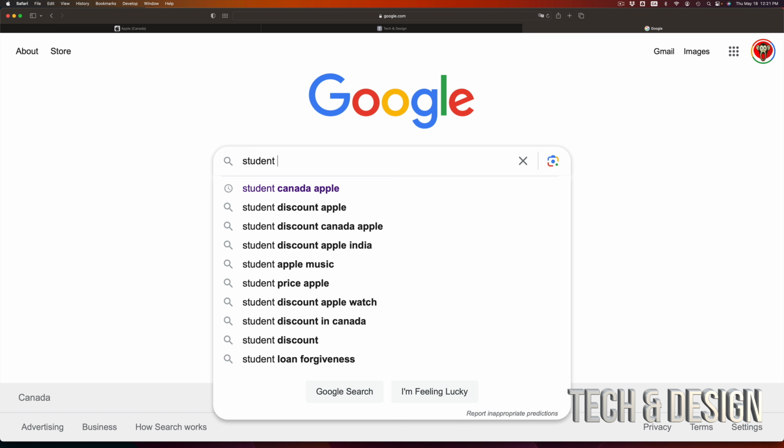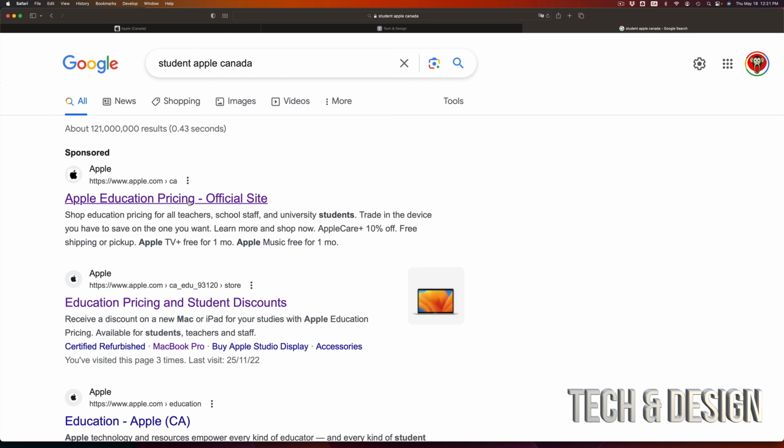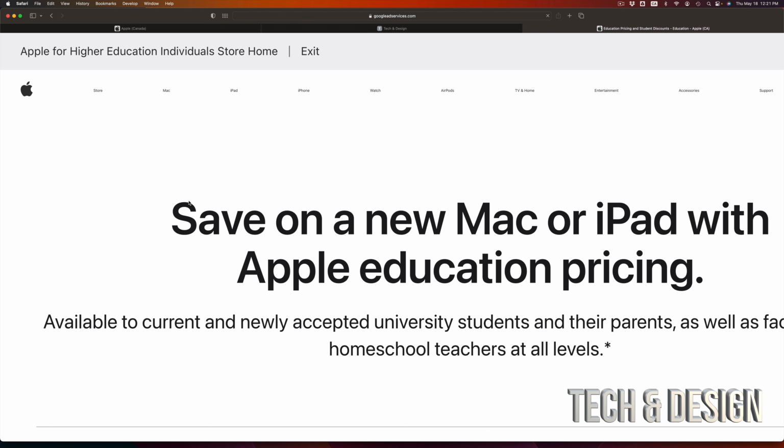Before we get started, I want to show you, if you're a student, just go into Google and type in student Apple. For example, if you're in Canada, just type in Canada. From here, your first option will say Apple Educational Pricing. And that's it. You can just go back.